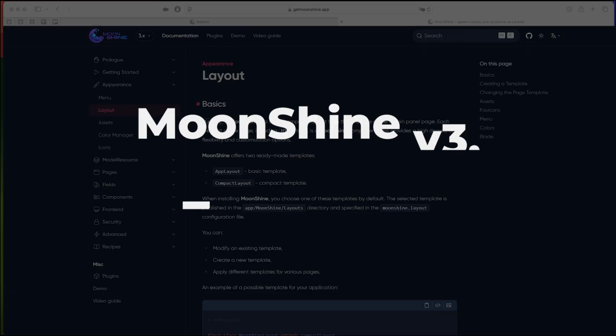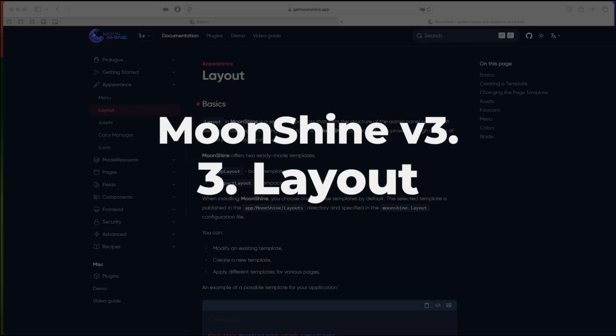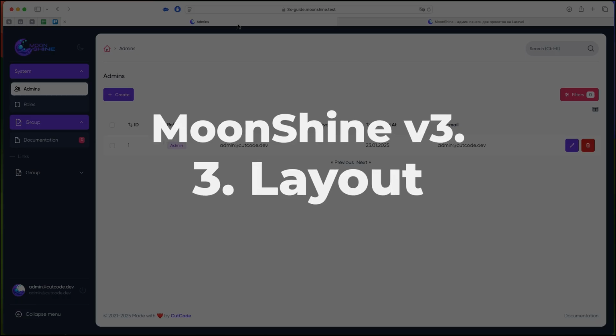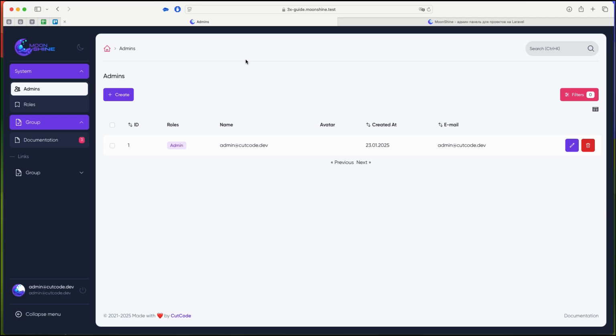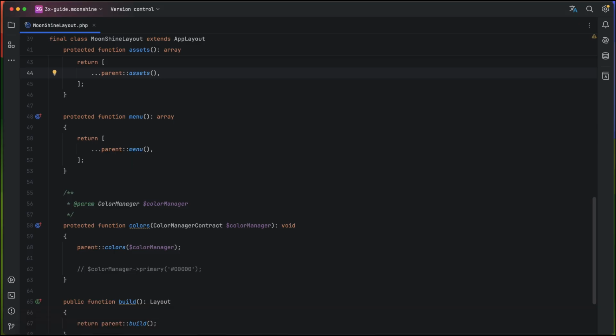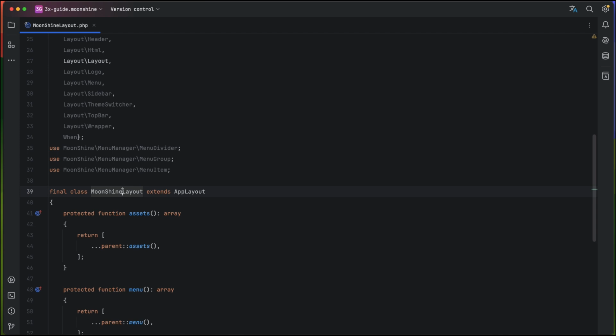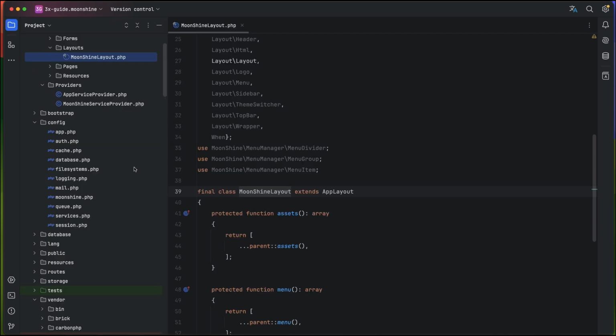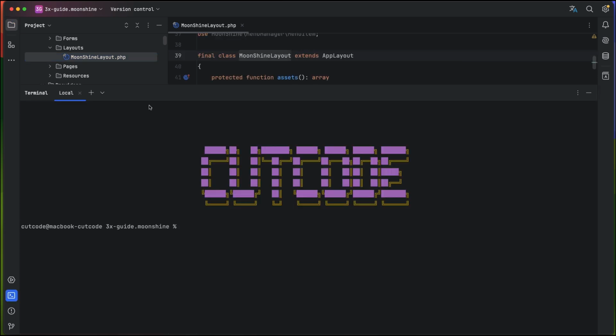The next topic is still about the appearance, and this time it's about templates. We've already familiarized ourselves with templates in principle, how you can switch between compact and main templates. All of this is done in the same place where we declared menu items, in Moonshine layout. But I also want to add some new information for you now. You can have as many of these templates as you want, and they can be named however you like.